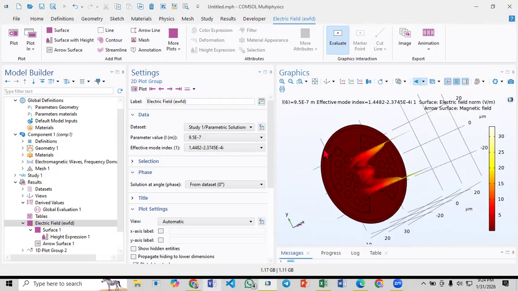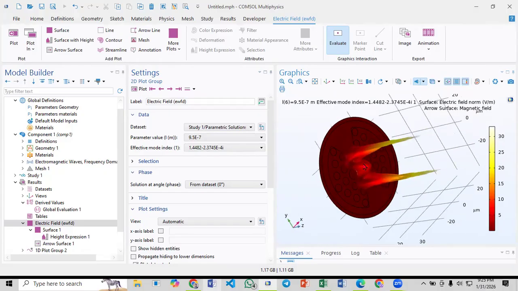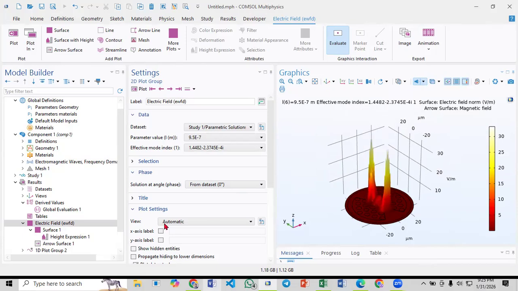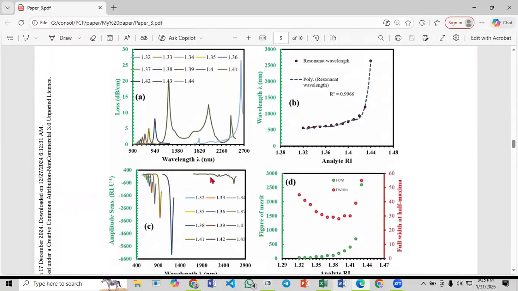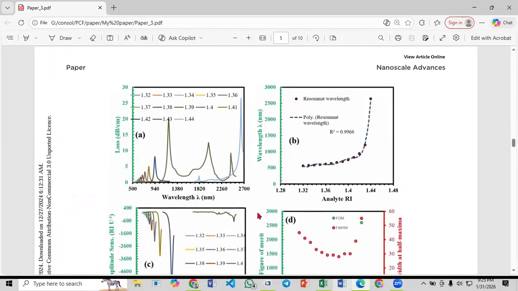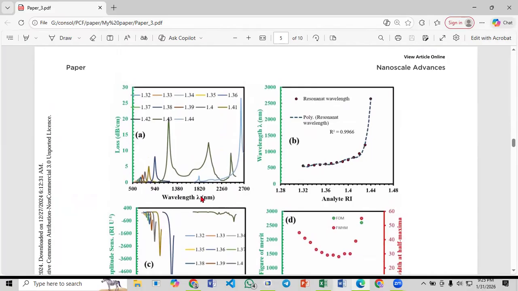Here you can see that the maximum light passes along the plasmonic material, and very little light passes through the core. So that's the thing. Now, in my last video, I told you that we will calculate wavelength sensitivity and amplitude sensitivity. For this video, maybe I will just calculate the wavelength sensitivity.